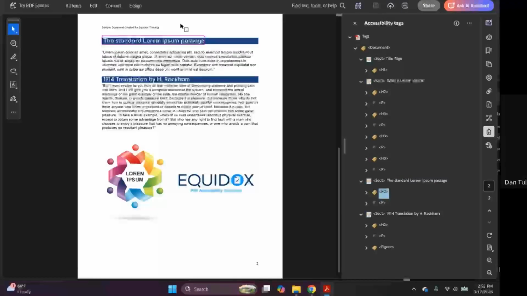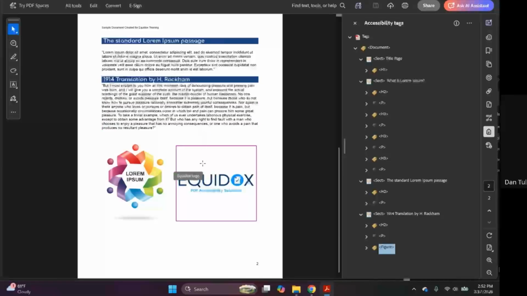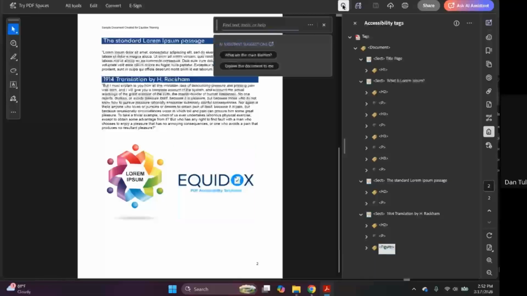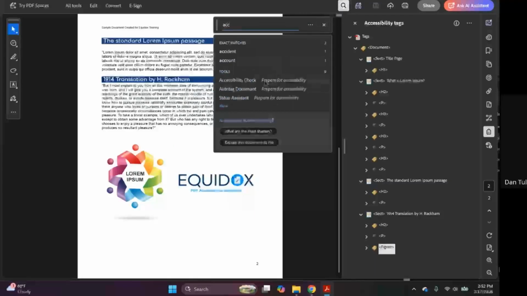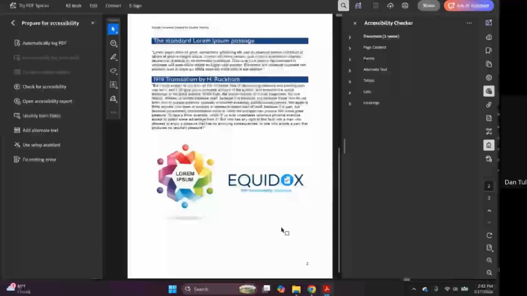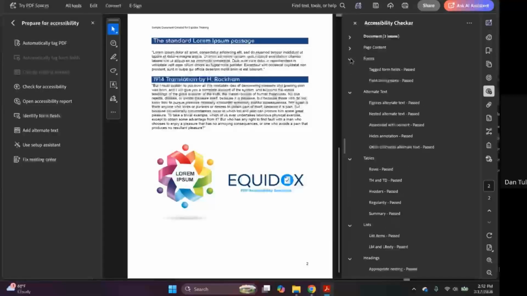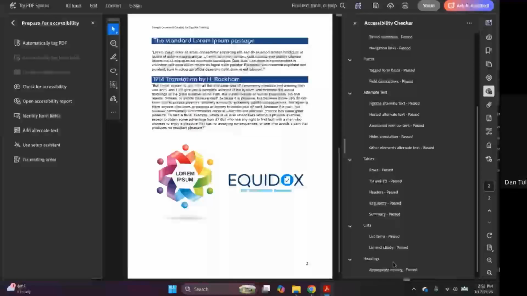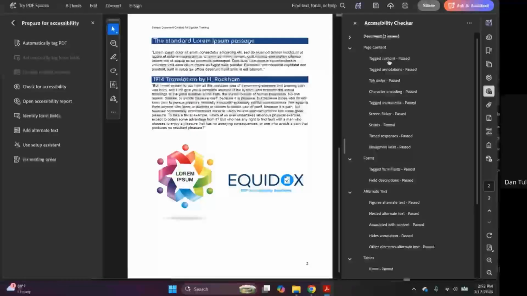And when I go over here, I start with an H2 and then a paragraph, another H2 and another paragraph. And there is my figure tag, which contains my Equidox logo description. If I were to then run the accessibility checker on this document, Acrobat is going to show me that all of those things that were failing before are now passing. So I've cleaned up that accessibility checker report.